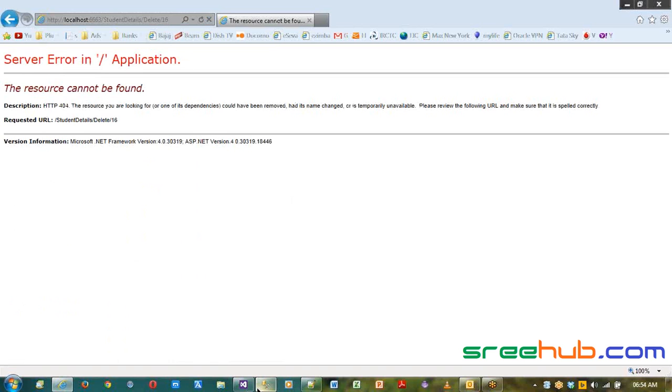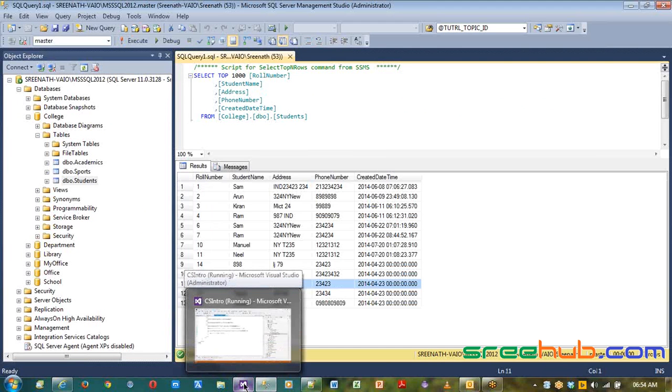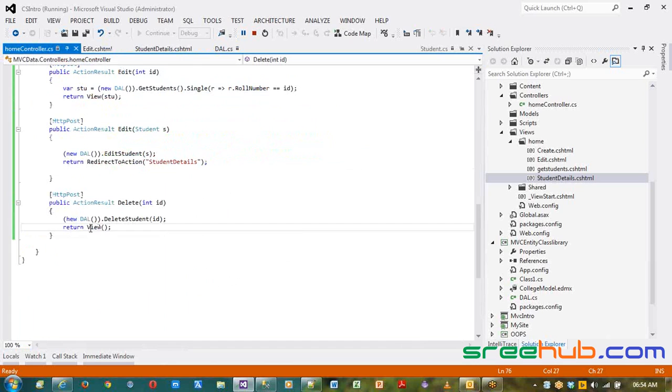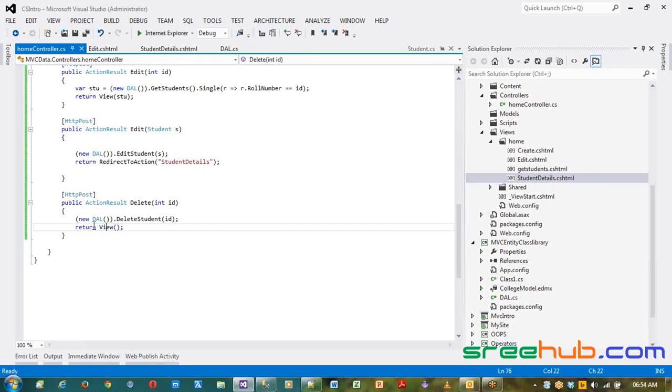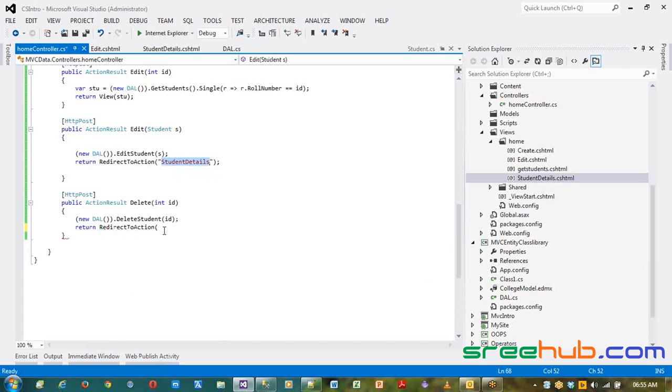Now 16 will be deleted, obviously. Let's go back and see. We have the 16th roll number here. Click on execute here. So roll number, yeah. We have one thing to do here. There is no view for delete, right? We have to redirect it. Let's quickly check that. We have to redirect to an action called student details, and let me put a breakpoint here. Let me run this.